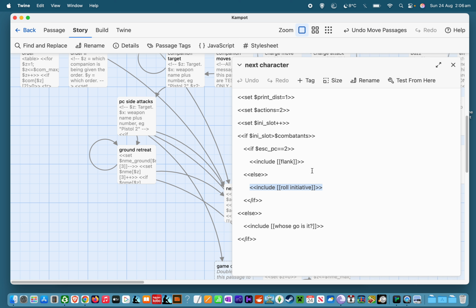But that's not sufficient now, because we need to have this new material. So what we do is we say, if ESC_PC is equal to 2, then include flank, which is the name that I chose for the passage where we're going to put most of the new code, the code that's to do with checking whether this thing turns up. Otherwise, if ESC_PC is not 2, I'll just continue as you are. All right.